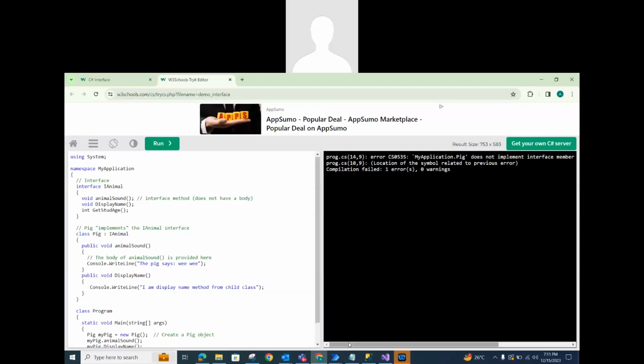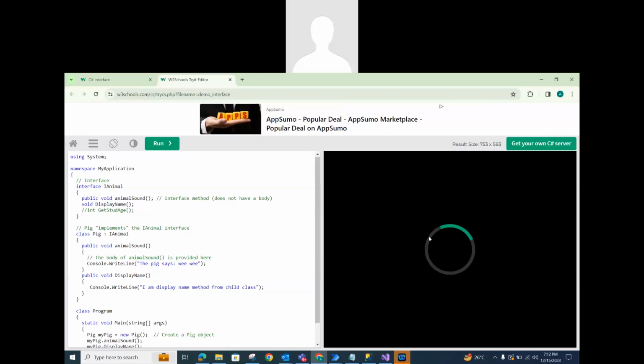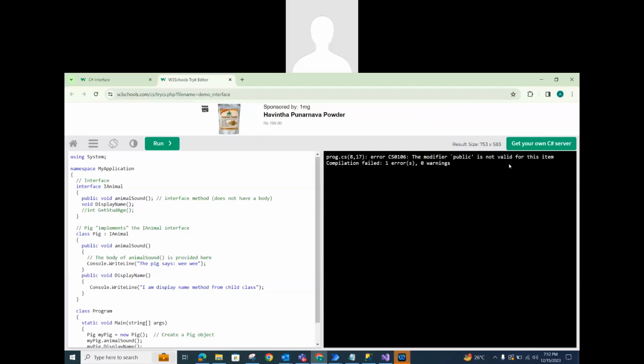Do you understand the rules for the interface? It has to implement. That is one thing. Another one is, do you need to mention the access specifier like public? No, there is no need of public. By default, all the members in the interface are public. Public is not required for this item, or it will give a compilation error. Understand? Okay. Clear now?